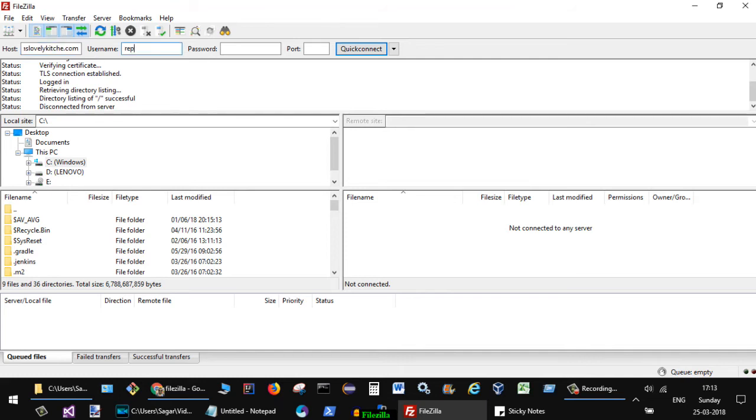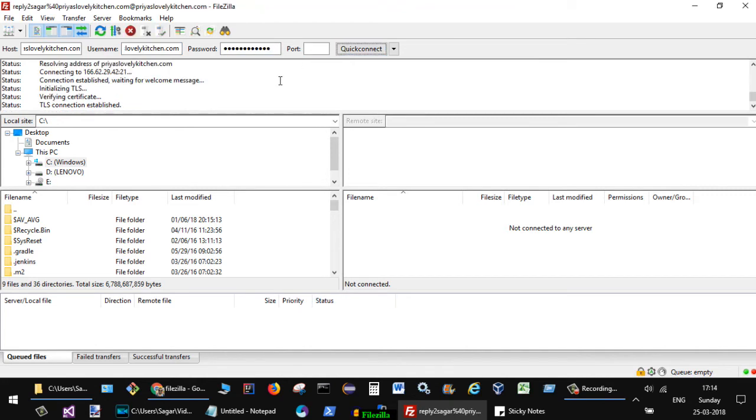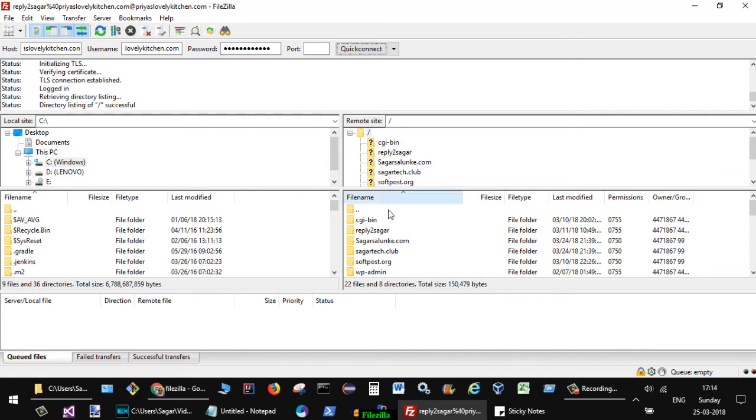Hostname, then username. Port is 21 by default, so I'm not going to enter anything there. So now it is connected, and on the right hand side you can see that earlier there was a blank white screen over there. Now the files from the remote server are being displayed here.